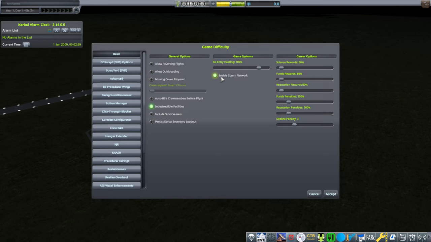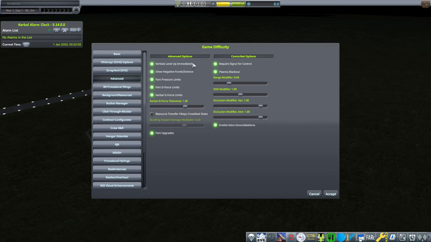And I've got Enable Comm Network. I've got real antennae in here, and we'll see how that works out for me. I'll have the mod list in the video description, of course. I have indestructible facilities, just in case, because I don't like my pad blowing up anyway. We've got all those checkmarked, and we are requiring signal for control and plasma blackout.